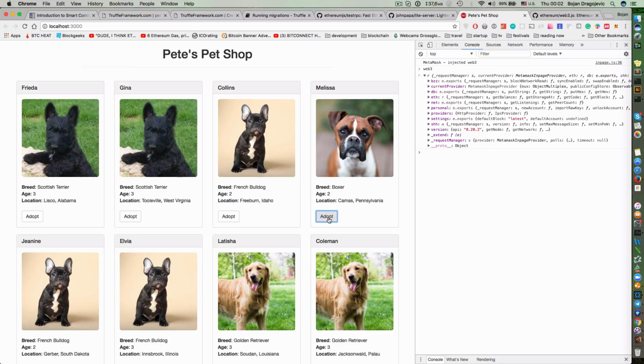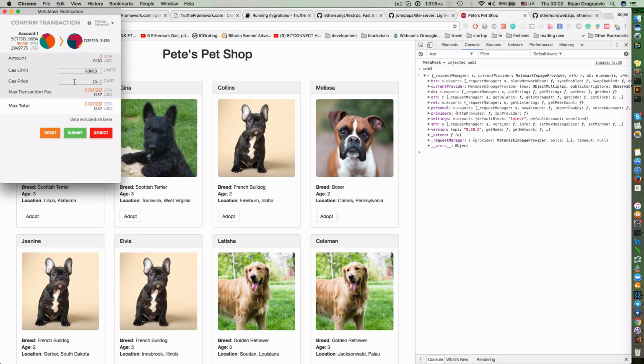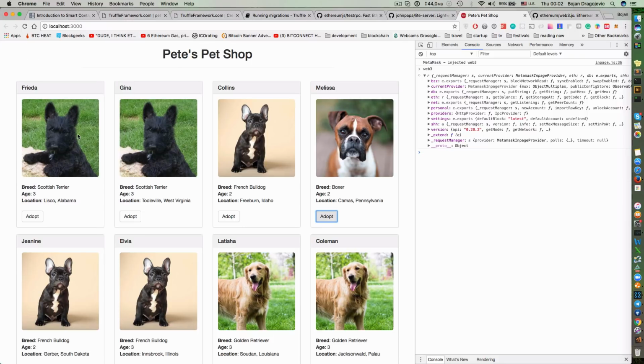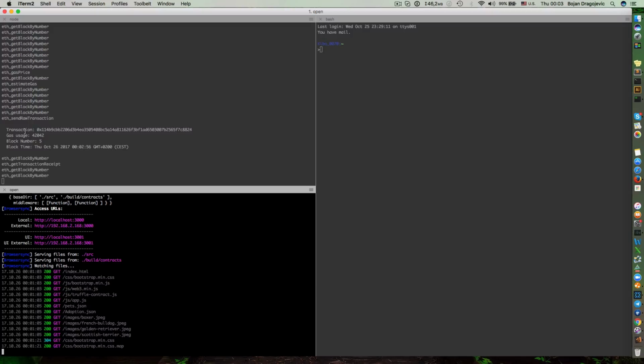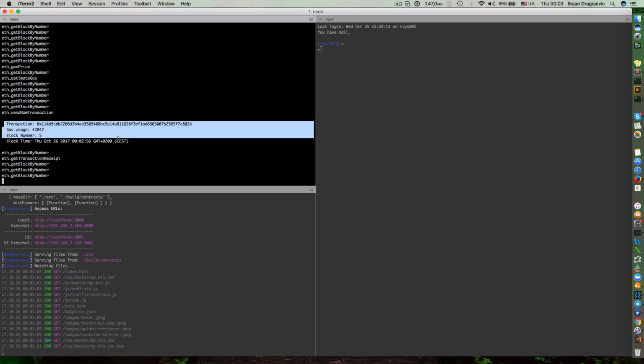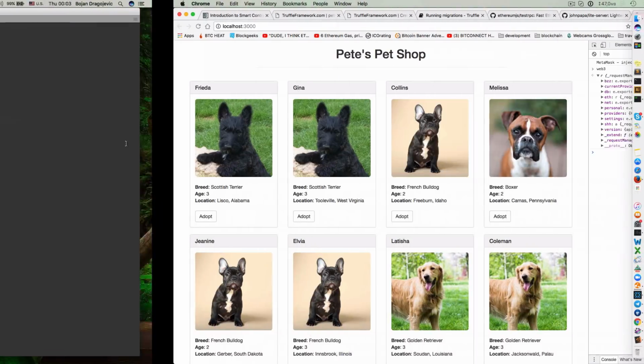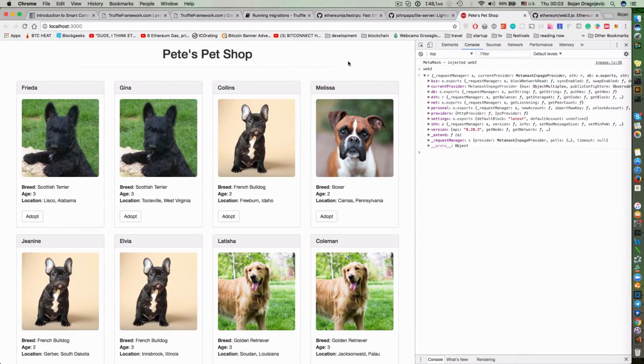At the moment when we click this, MetaMask will come and say, okay, you want to execute some function on a smart contract, and this will cost you some ether. At this moment it will cost 20 gas price and a gas limit. So I say, okay, let's do it. And what we did now, we can see that we did this transaction, and we saved to the block that we adopted Melissa.